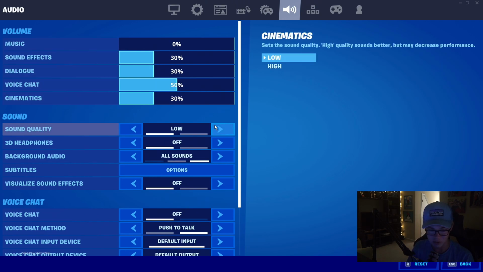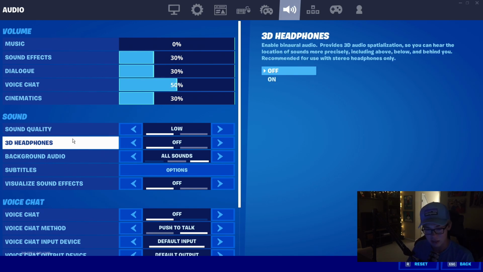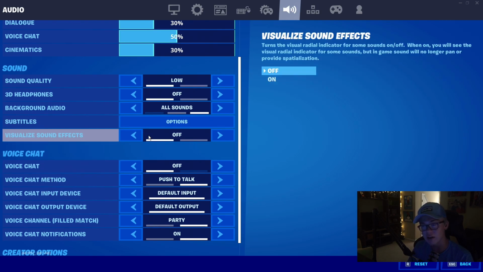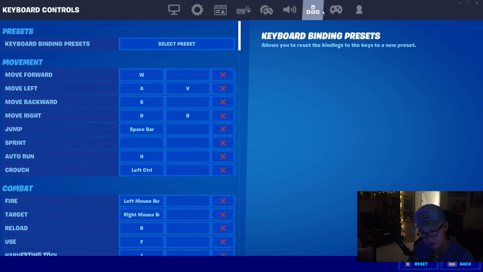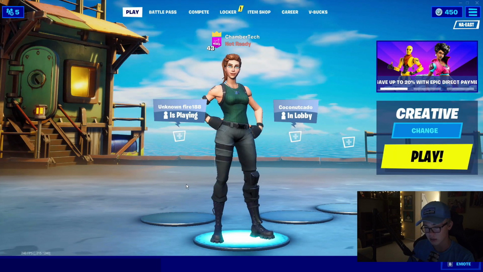Sound effects. These are all personal preference. I have this at low just in case you have it at super high, like 9600 kilohertz. 3D headphones off. This makes it worse hearing. It's terrible. I turn this off so that I don't have people hearing it. You can turn it on when you need it. Binds and everything is personal preference.